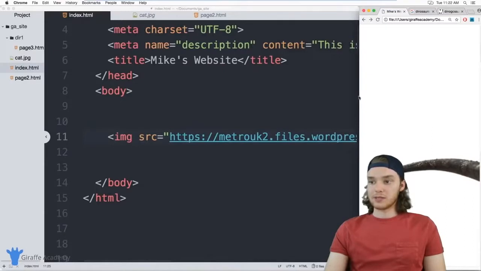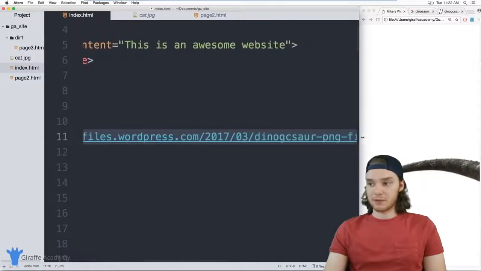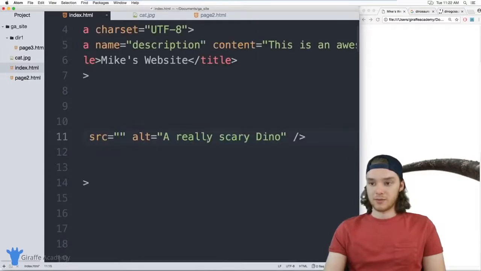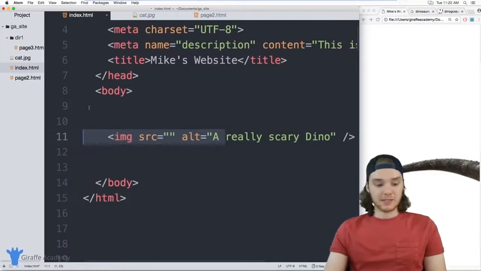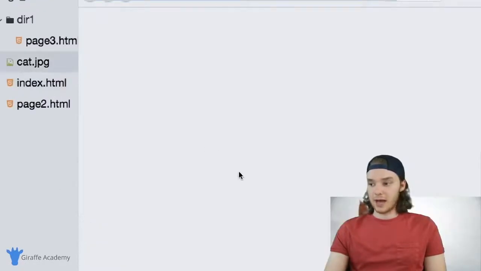Another thing that we can do is link to images that are on our actual computer. So instead of linking to an image that's on the internet, I can just link to an image that I have for myself. So I'm going to get rid of this source here, and I have this image on my little file tree over here. It's just this cute cat.